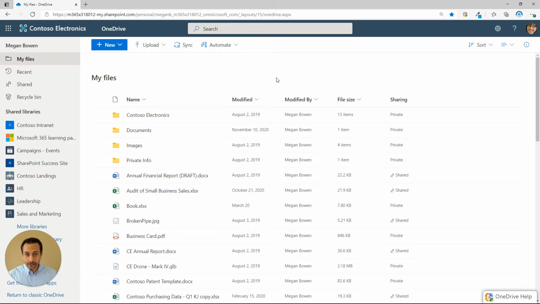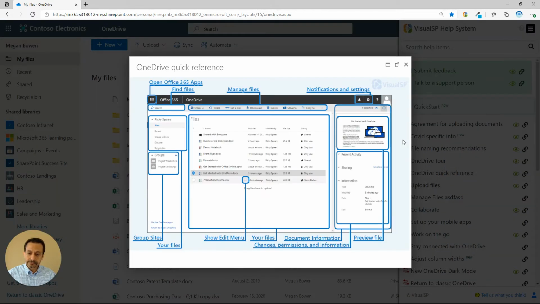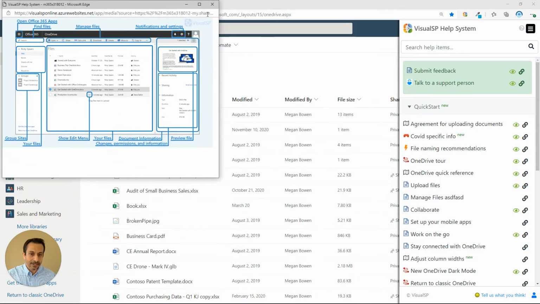Now, a better way of doing all that is using a contextual communication tool such as VisualSP. So if you can see at the bottom right here, VisualSP is running and it's talking about, in this case, OneDrive help. So it's telling the user that if you need help with OneDrive, click on that and we'll show you what kind of information is available. So information such as regular fundamental knowledge, for example, a OneDrive quick reference is available here, covering all the different areas of OneDrive and how to use it as a user. That's great. I can pop this out. I can print this out as a user.